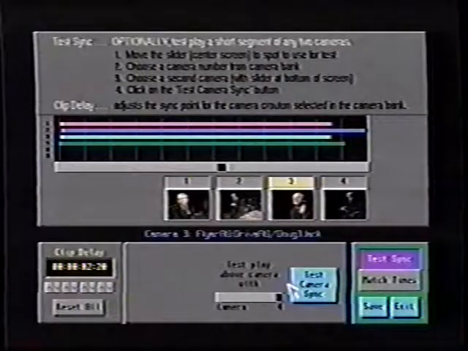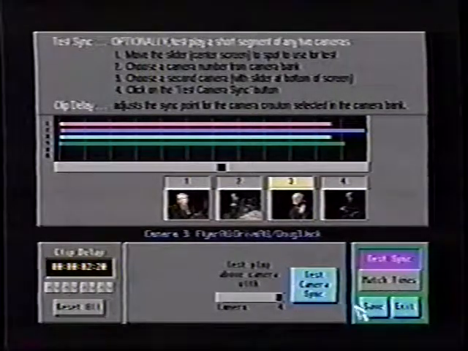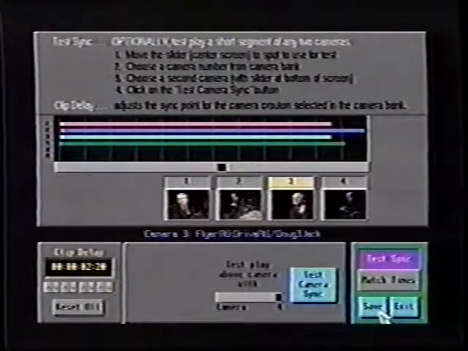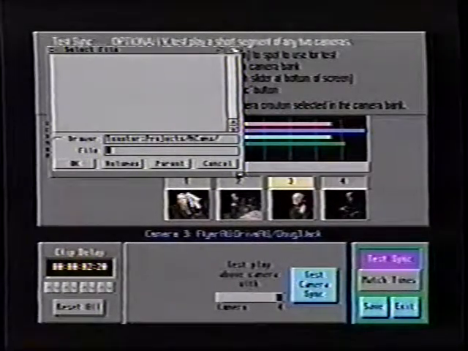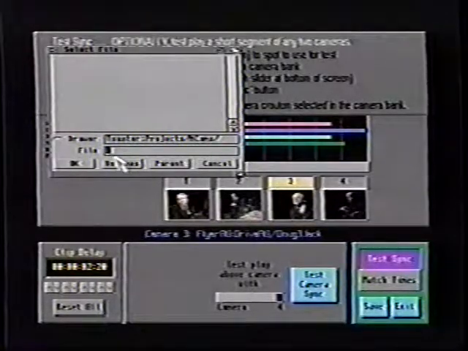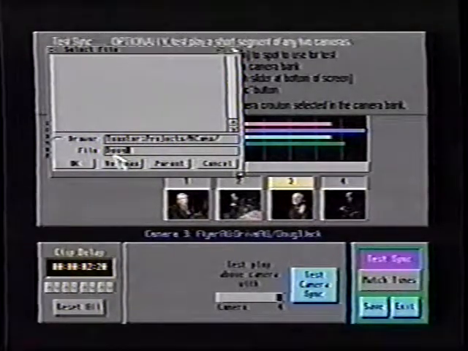Now, there's more choices here. We'll come back and look at that in a little bit. Right now, I just want to save the camera bank. The camera banks are saved into a folder in your projects drawer. I'll give this the name Doug1.